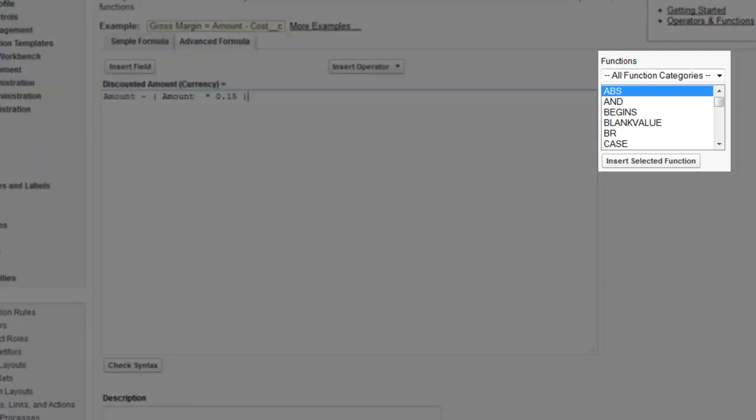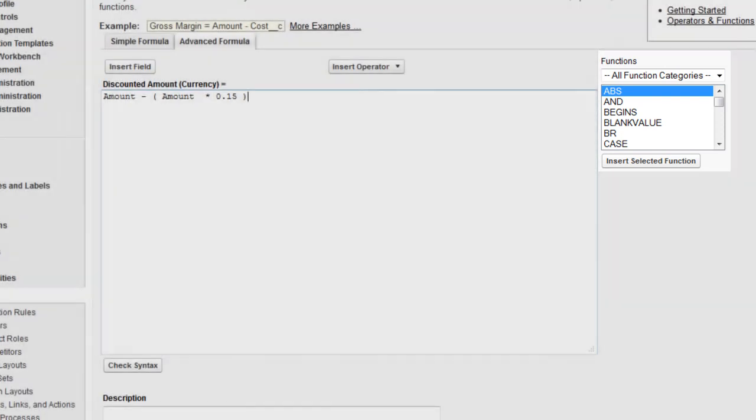To the right of the text area, there's a list of functions you can use in your formula by selecting an item from the list and clicking Insert Selected Function, or by double-clicking the function itself. Since we're working on a simple example, we won't be using a function in this formula.